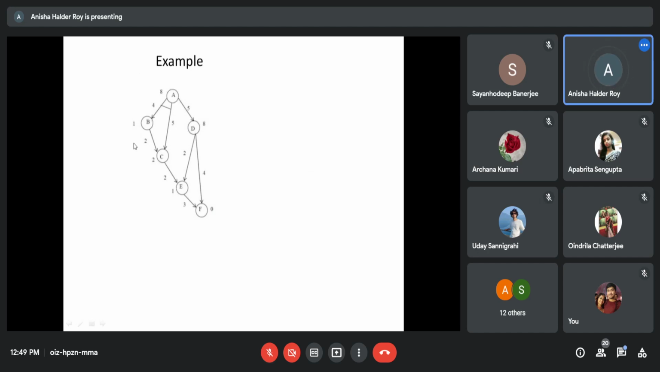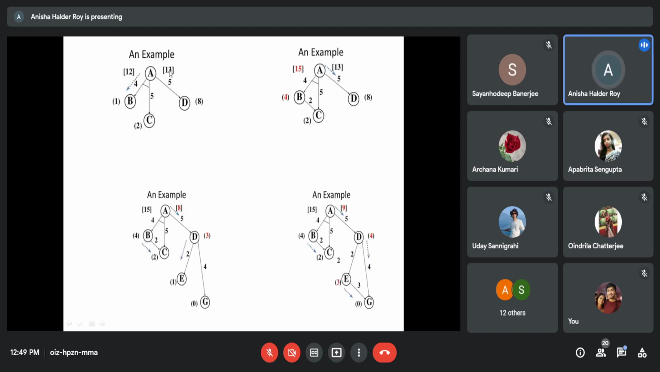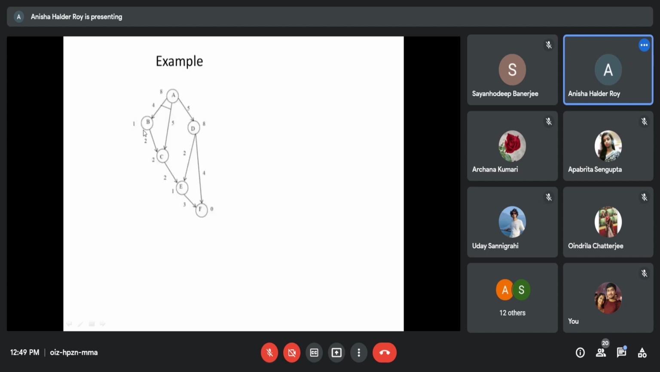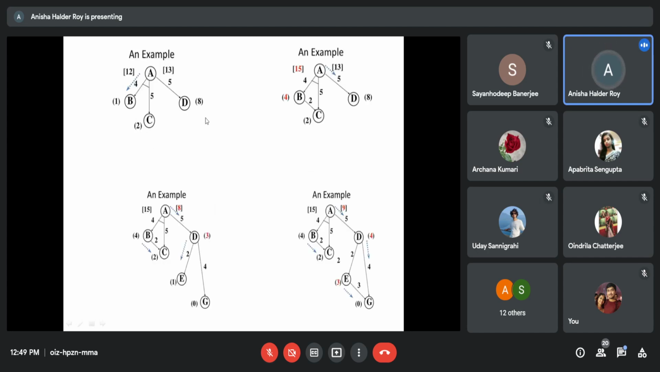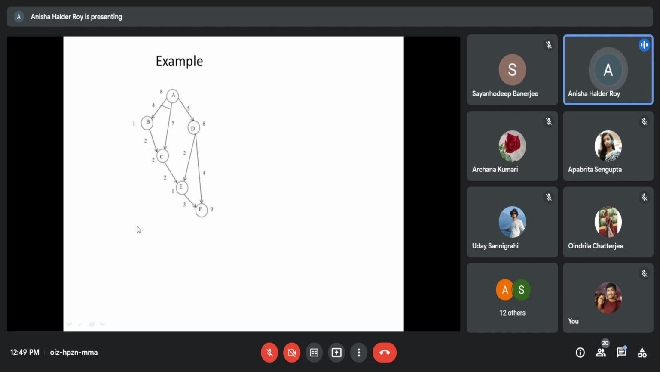So A to B, 1 plus 4. Okay. A to C, 5 plus 2. A to D, 5 plus 8. Okay. Fine. A to B, B to C, and D to E. Next. So which one is the lowest?